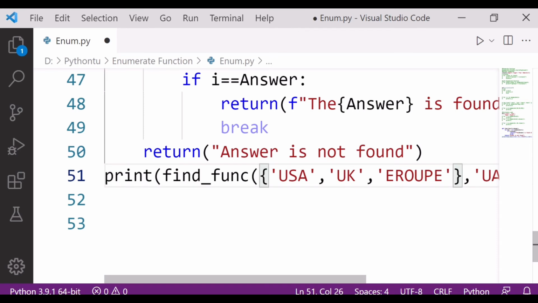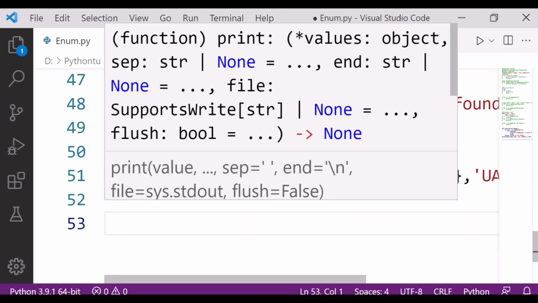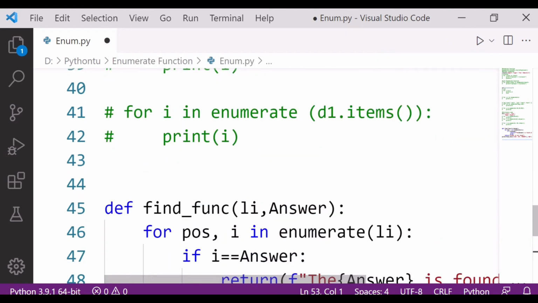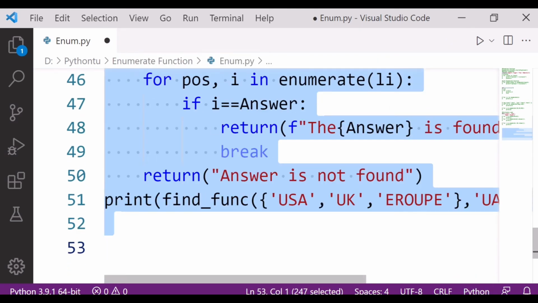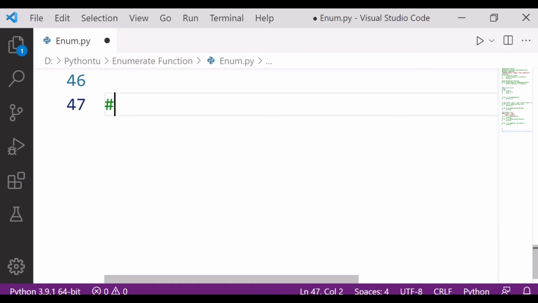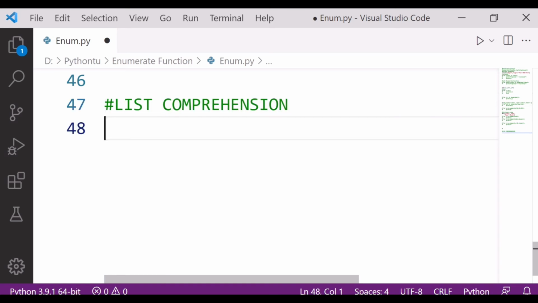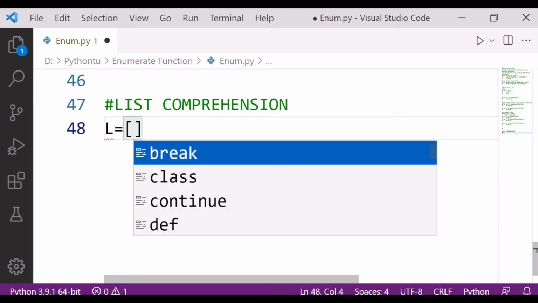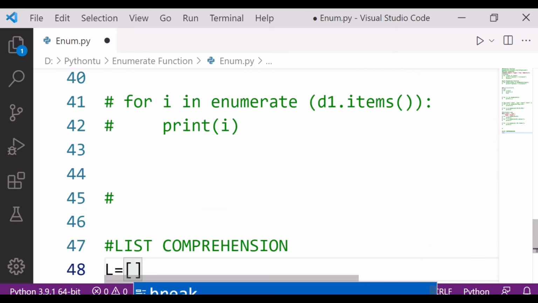Now what will happen here? In this we have seen how to use all these things with the help of a function. Now the next thing is list comprehension. So how to do that? Let's take one list, the same list. Let me take that one only.